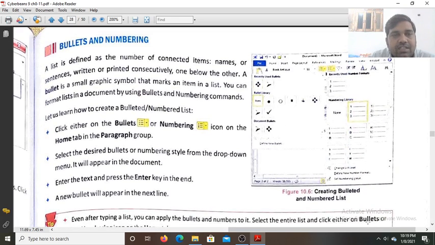Now this is bullets and numbering. So a list is defined as a number of connected items. Bullets and numbering are used to prepare a list. Suppose you want to prepare a list of all items present in a restaurant.